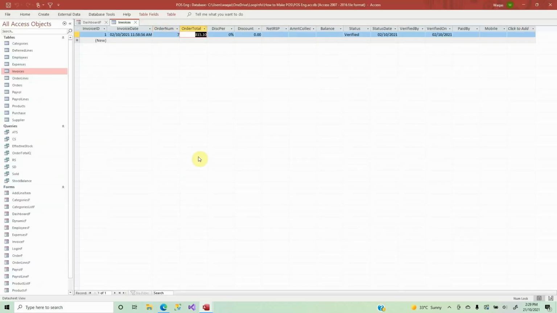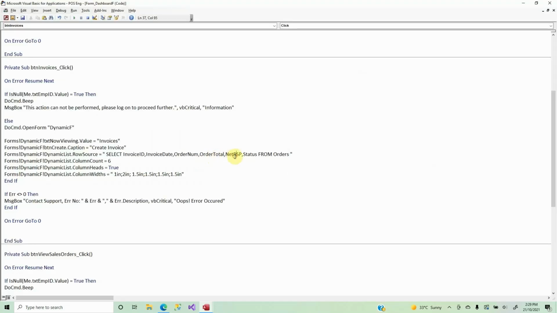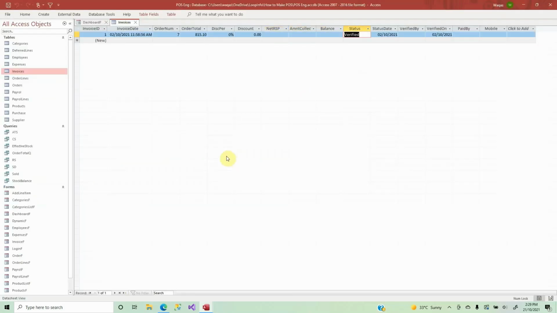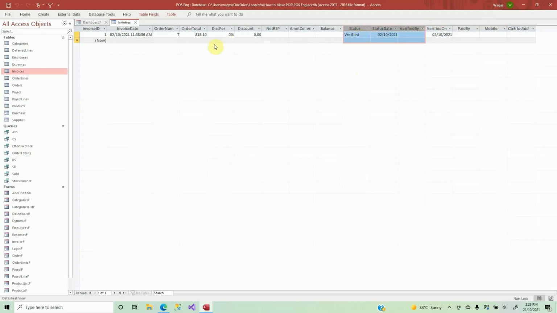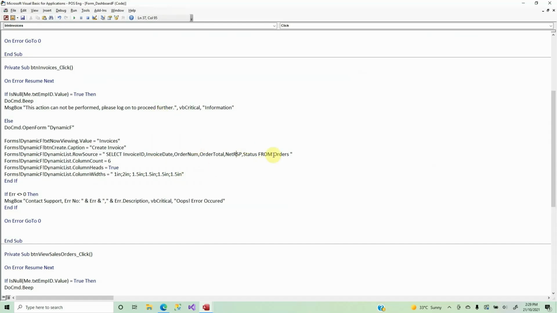Then we have order number, and that would be order num. Then we have order total, net RSP, and then we have status as well. If you want the rest of the information, let's say discount information, balance information, verified by, verified on, paid by, mobile, you can have as much information as possible. I'm just demonstrating to you. If you want to add more columns, you can certainly do so, but make sure that you change the column count when you are adding more or fewer columns.